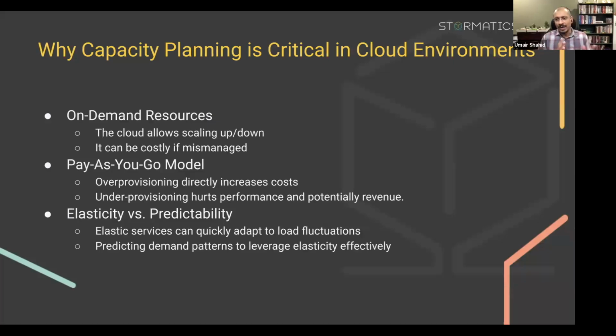On one hand, it makes infrastructure provisioning very, very easy, but it also makes it easy to overspend, which is what makes capacity planning so much more critical in cloud environments. What cloud provides is a pay-as-you-go model. You don't have to procure hardware in advance to create the infrastructure for your database. You can pay on a monthly basis, kind of like a rent, if you may.